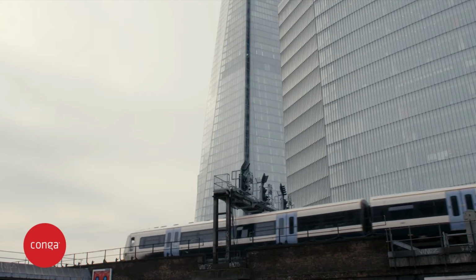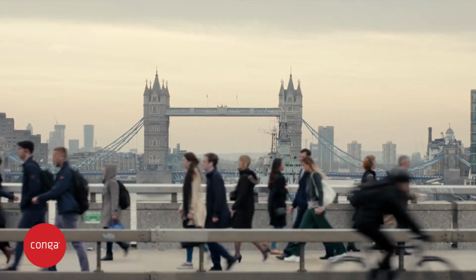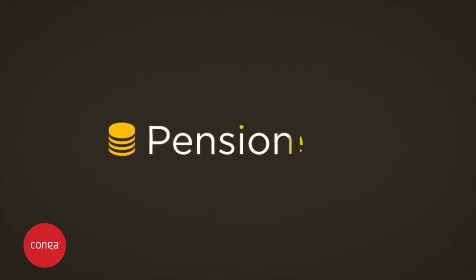PensionBee is an online pension manager. We combine your pensions, we transfer them all together into a PensionBee pension, and then you have an online account so that you can go in and see how much money you've got in your pension, and you can add contributions, you can transfer more pensions. So it's just about giving you online access and the ability to manage your pension online.